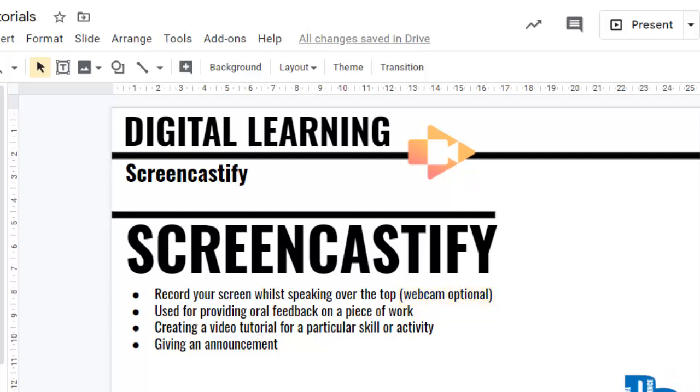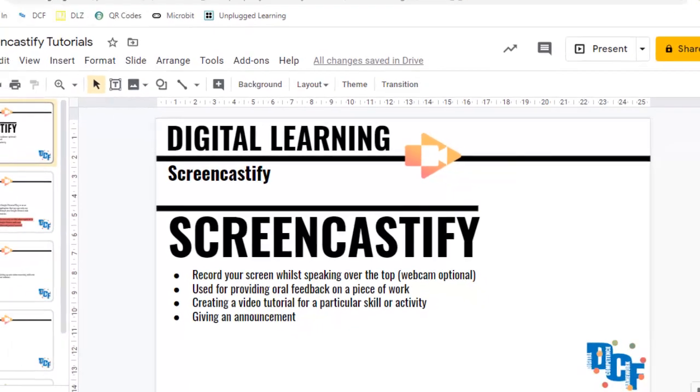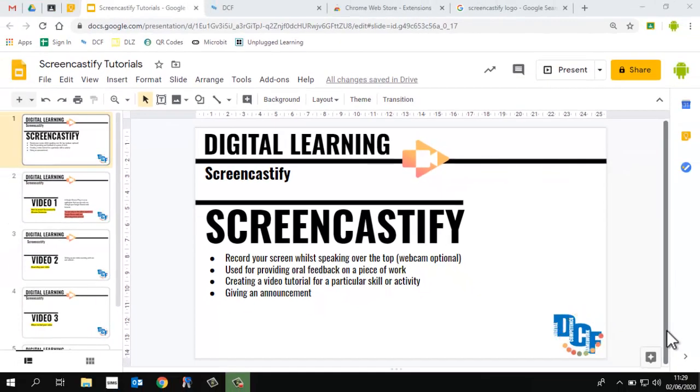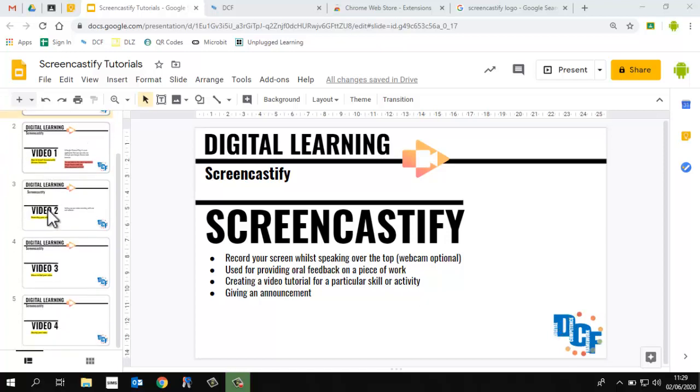But we can use it for a number of things. But the main purposes we're going to be looking at are it's used for providing oral feedback over the top of a pupil's work. We can create a video tutorial for a particular skill or activity, or it could be used to give an announcement for a new task or activity in a more interesting way. So it's really easy to use, and I'm going to talk you through this in 4 simple videos.